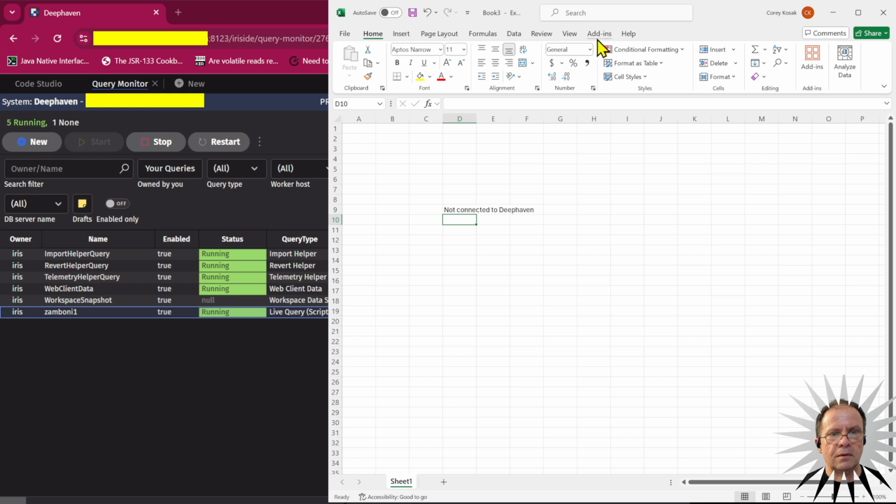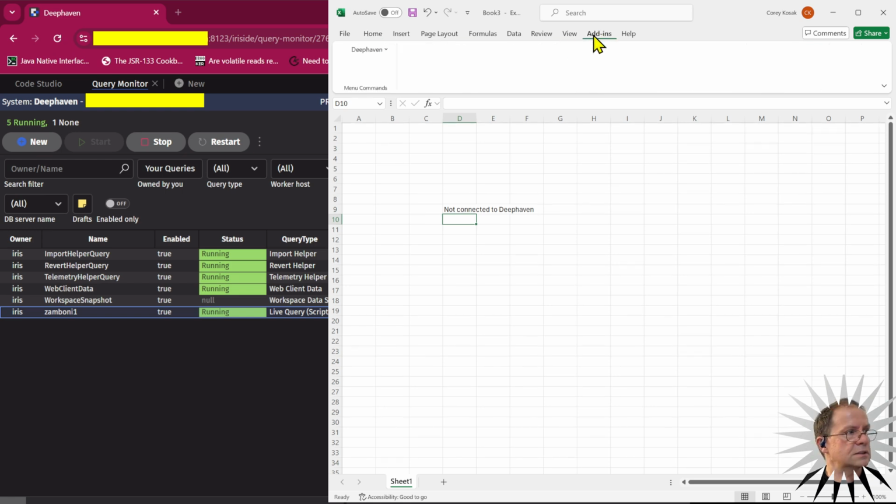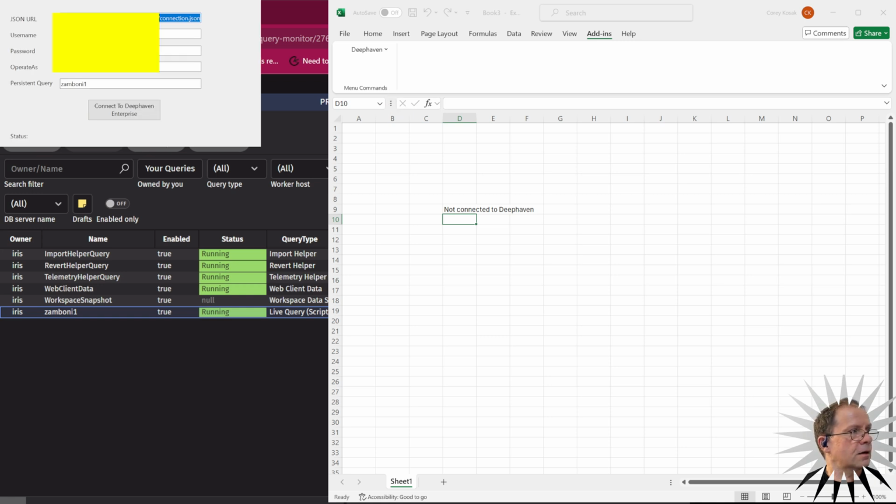And so then I will go to my add-ins menu. Can you see that? Good. And then connect to Deephaven. That's my old menu from before. Connect to Deephaven Core or reconnect. Now I've got connect to Deephaven Enterprise, which is this new dialog box. Okay, and then it's low tech. Forgive me for that. But here's your JSON URL, which is the usual stuff, the name of my VM and so on, my very secure username and password, and here I've named the persistent query.